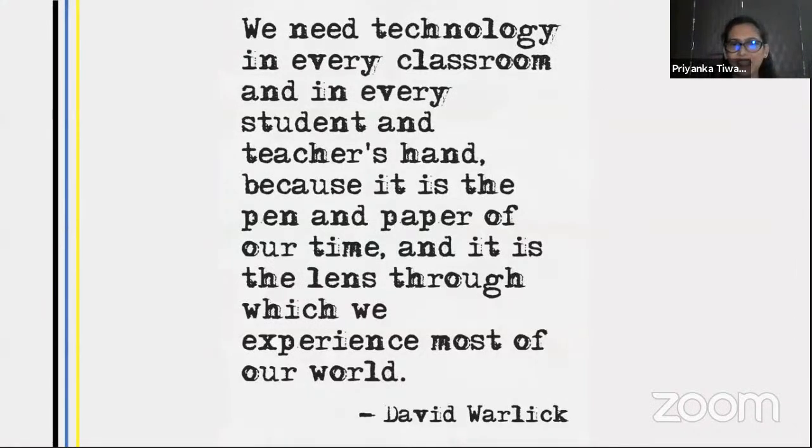Before I start, this is a lovely quote which I found on the net, given by Mr. David. He himself is an educator. It says that we need technology in every classroom and in every student's and teacher's hand because it is the pen and paper of our time, and it is the lens through which we experience most of our world. We teachers know that this quote is so relevant in today's times, isn't it? We do believe that technology is today's pen and paper, isn't it?